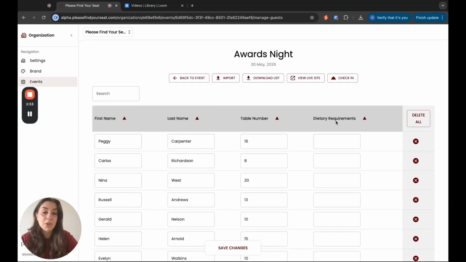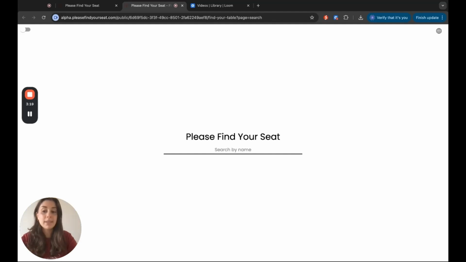And that updates. So the dietary requirements are purely for the host view. As a guest, they will not see any dietaries. So if you go to the live site, so once the live site loads and your guests start typing, this is what they would see. No dietaries, purely just their table assignment.